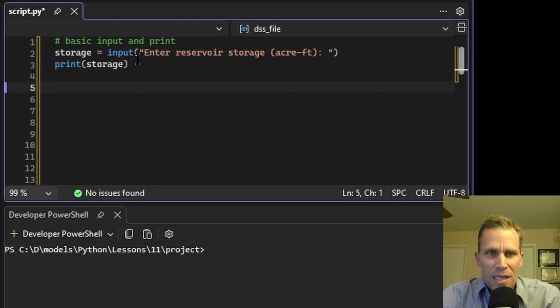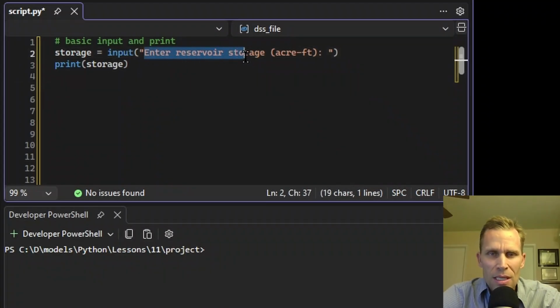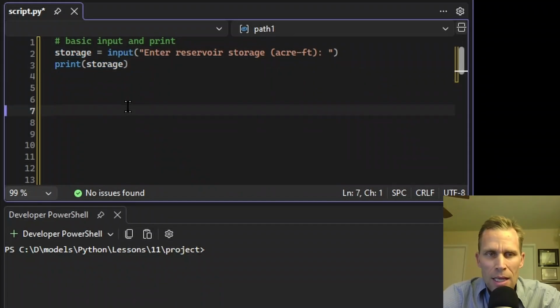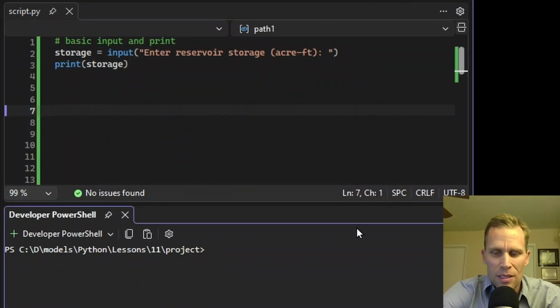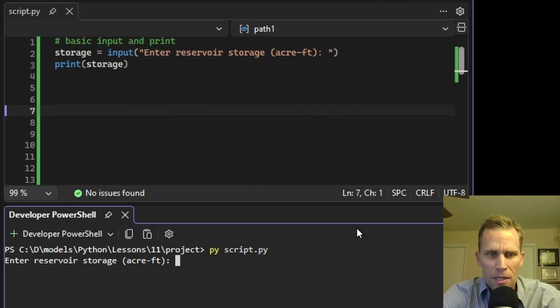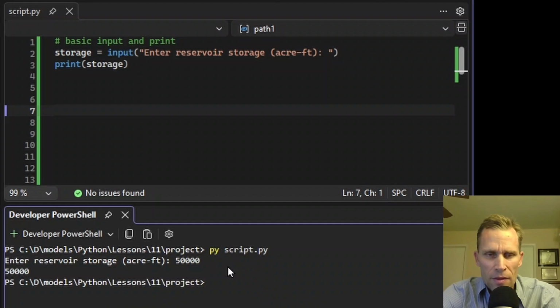In this basic input and print example, what we're doing is asking the user to enter a reservoir storage in acre feet, and we're going to print that out as a string. There's no validation happening yet, so let's just go ahead and save this. I have the terminal window down here at the bottom, so I'm going to run my script.py. Okay, it's asking me to enter a reservoir storage in acre feet. I'm going to say 50,000. And boom, that is what it echoes out to me.